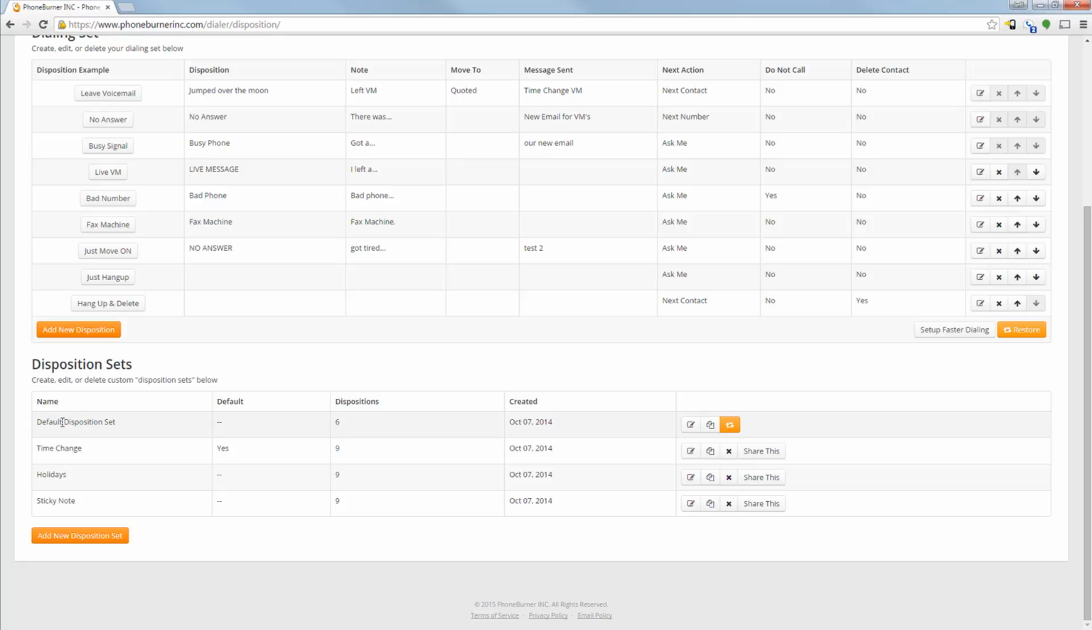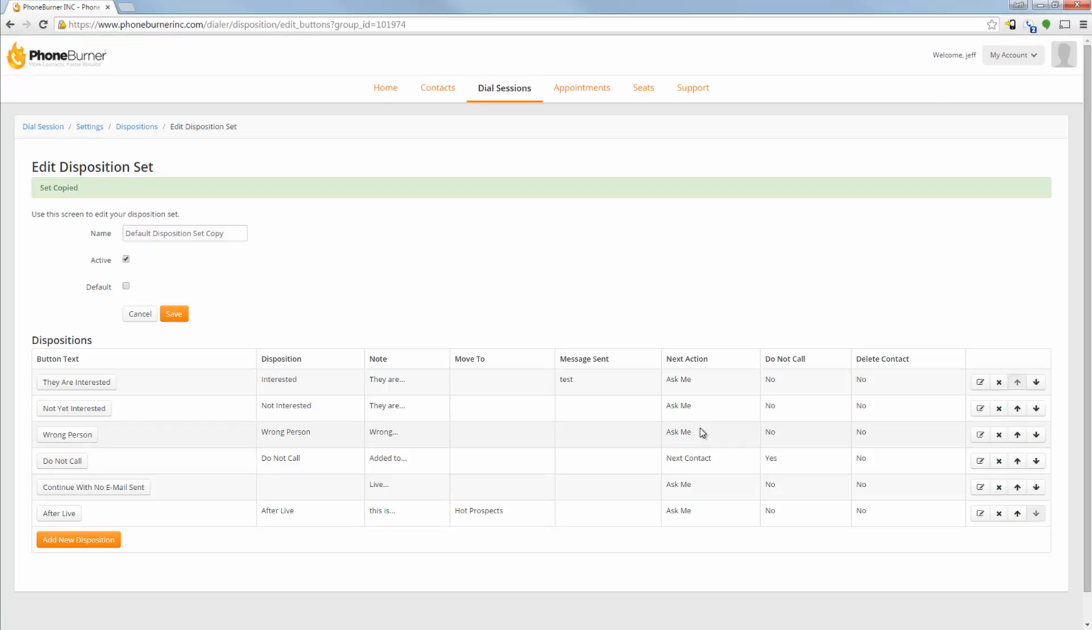There's always going to be a default disposition set in your account. In some cases you may be able to edit it, but most cases you won't. So if you're an enterprise level account, you'll be able to edit the disposition set. But if you're just an individual user, you won't be able to edit it. You'll just need to make a copy of it. And when you click on the copy this disposition set, it'll automatically copy all of the buttons that are part of that disposition set, and then you can give it a name.